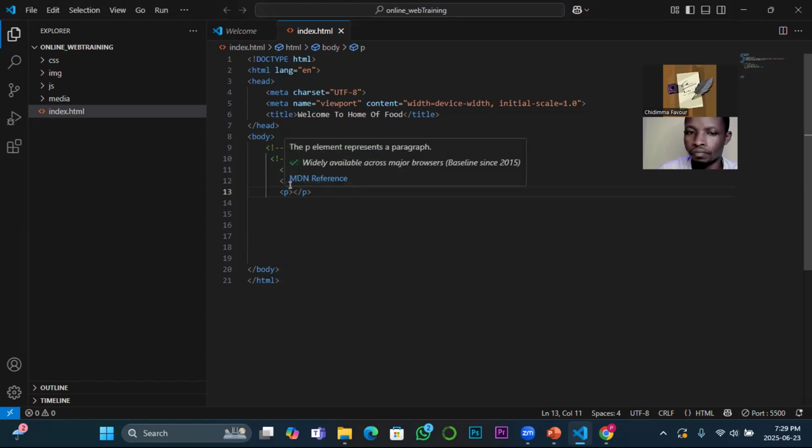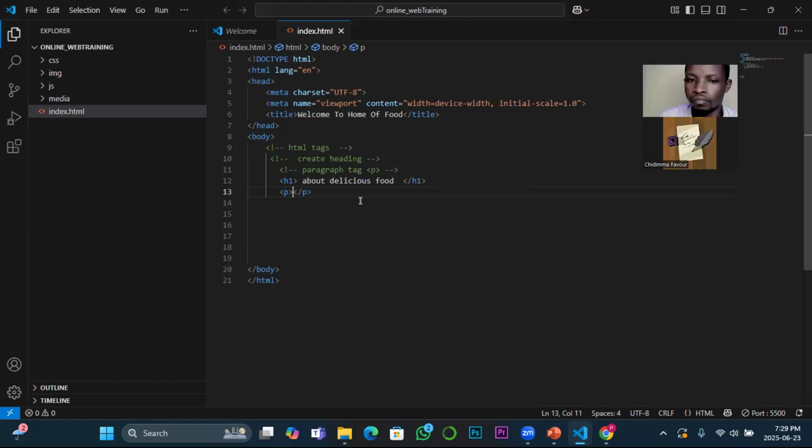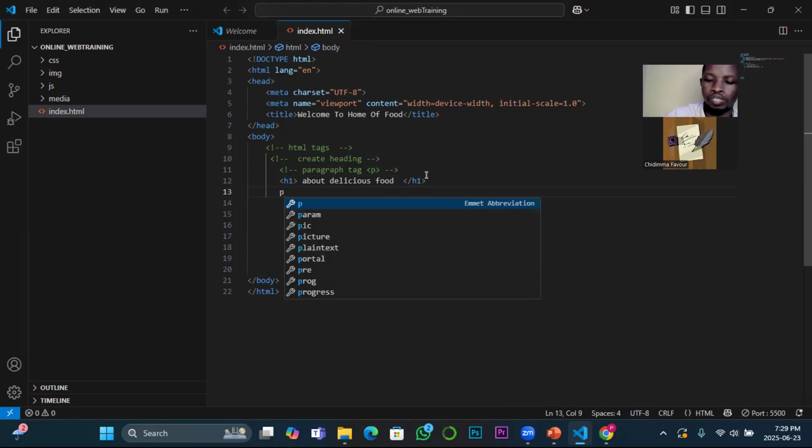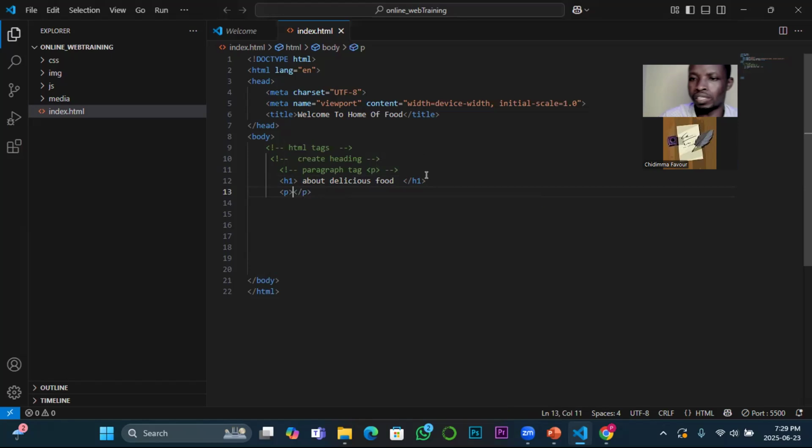Sir, the brackets, did you put them yourselves? Like when you want to type the P and you put the first bracket, will you put the first bracket? No, no. Once I type P, just to have good code formatting, if I press just enter, it's the one that will bring the bracket itself. Did you understand it now? Okay. Yes, sir.